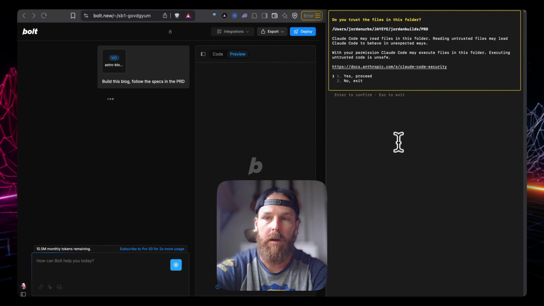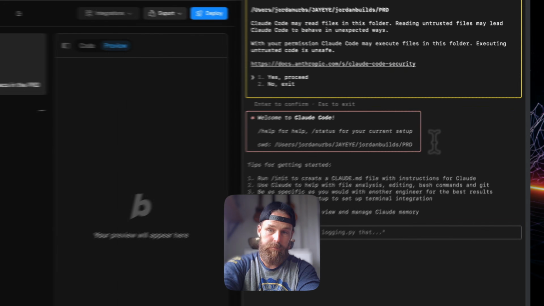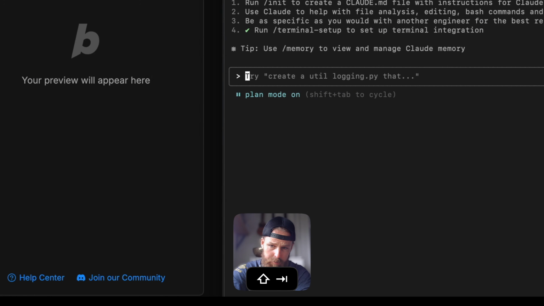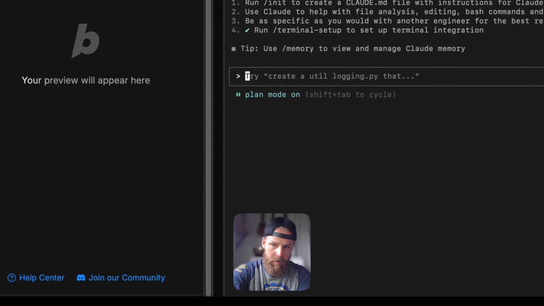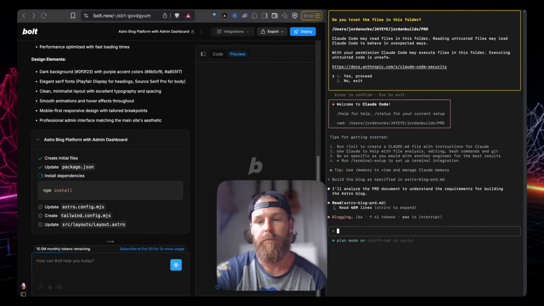And then over here, I've already opened up my folder for this PRD project. And it's asking if I'm giving it permission. I say yes. And here, first I'm going to press Shift Tab and cycle through to plan mode on. I'm going to say build the blog as specified in Astro blog prd.md. And Claude Code all happens in the terminal, which may seem intimidating, but it's really not.